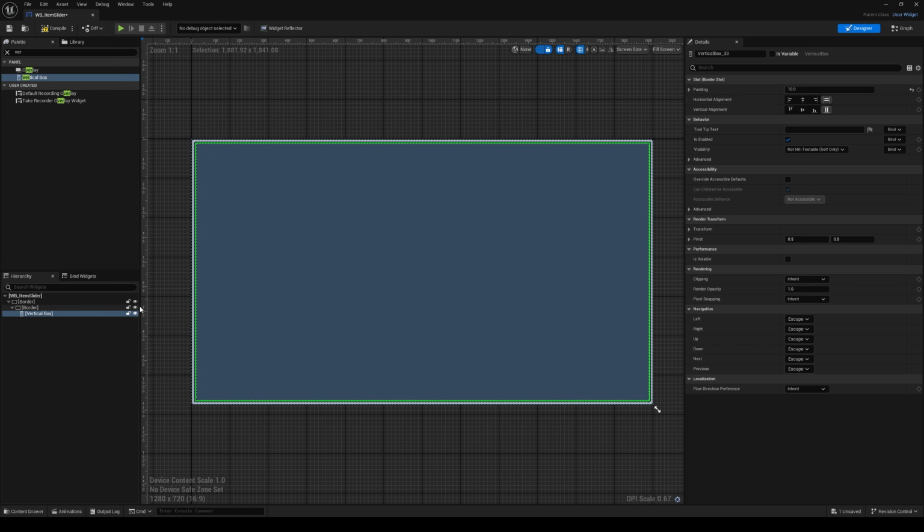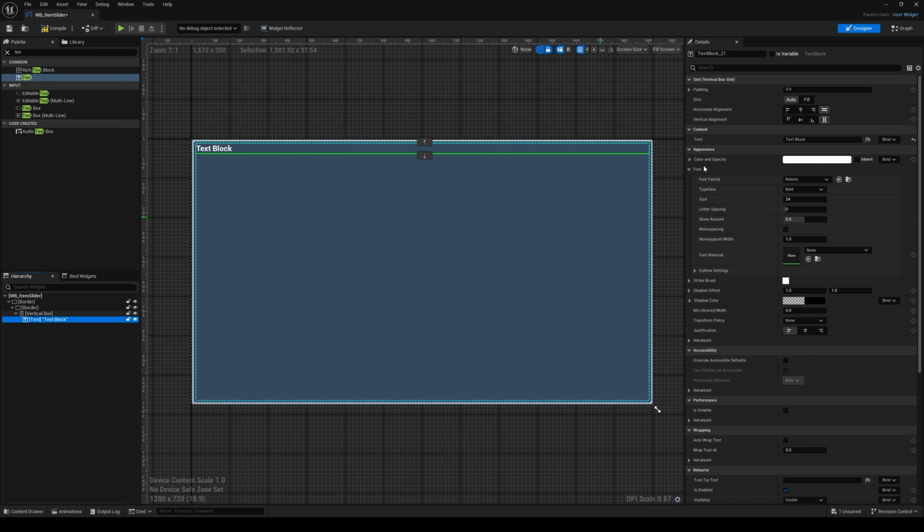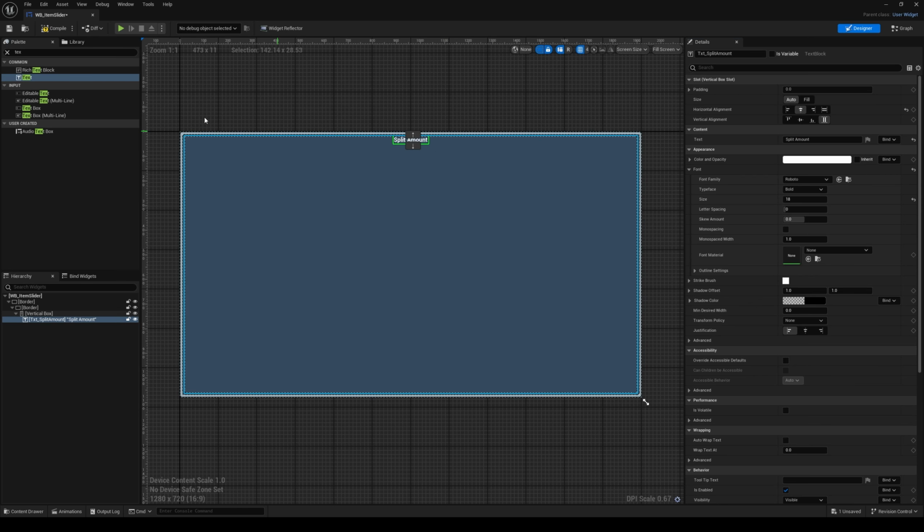Right. Now, then we want to grab text for what this actually is. We'll center align that. Size it to 18. And we'll say split amount. Doesn't need to be variable, so have it off. txt underscore split amount. And we'll just say split amount. So this will stay as it is.